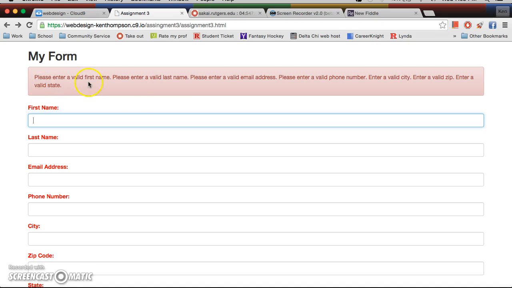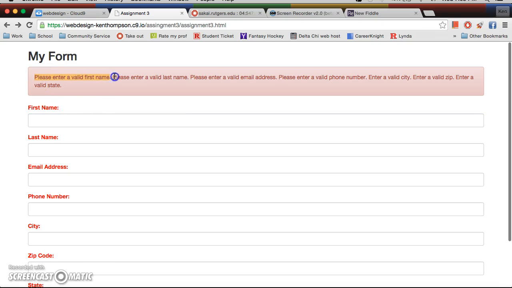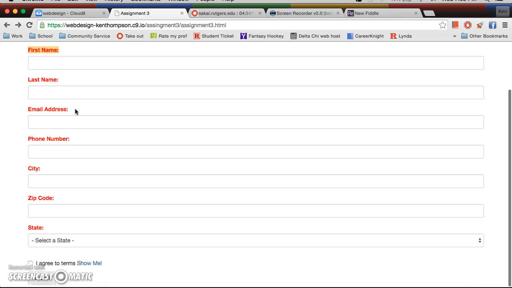So if I put this in wrong, it's actually all going to light up. That's what happens when you submit a totally invalid form. It'll say, please enter a valid name, last name, email address, phone number, city, valid zip, valid state. And all of these light up. I'm like, hey, what are you doing?